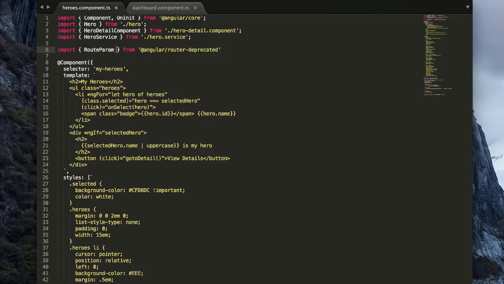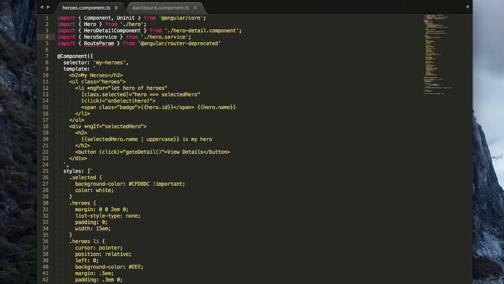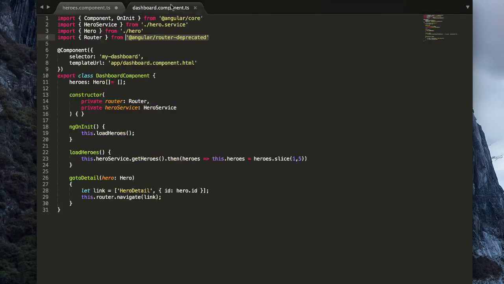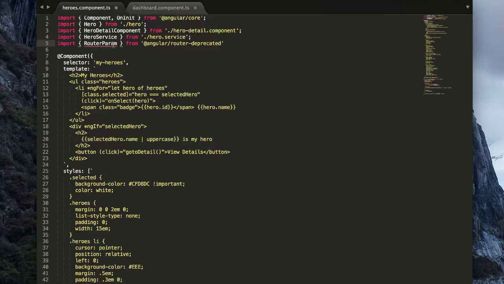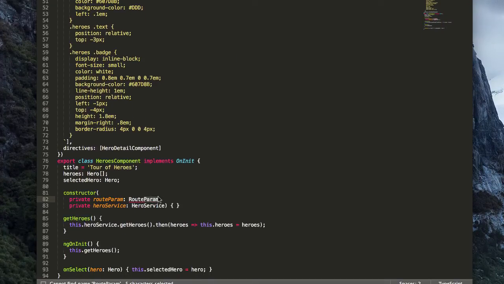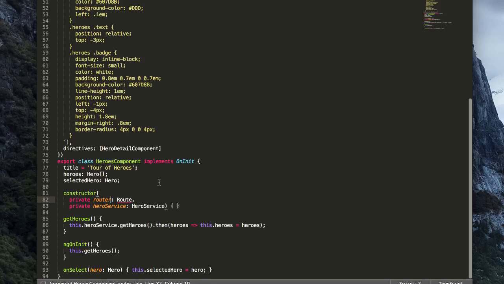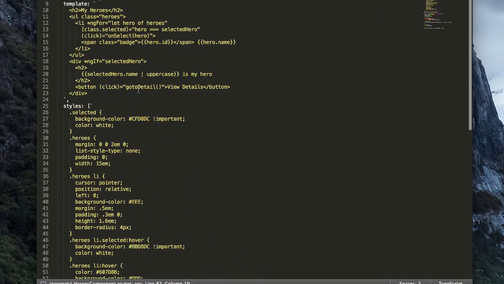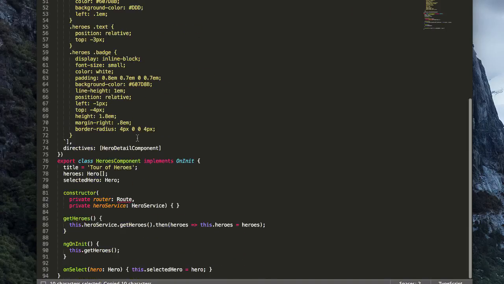Sorry, that was just a little bit of keyboard fail. Now it's a router param. It's a router param, I just called it router. So this should be a router. That's router, on the goToDetail function.